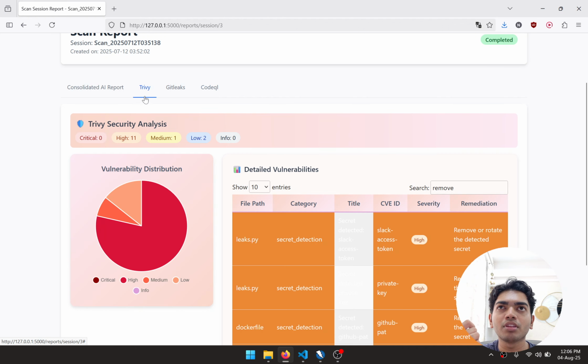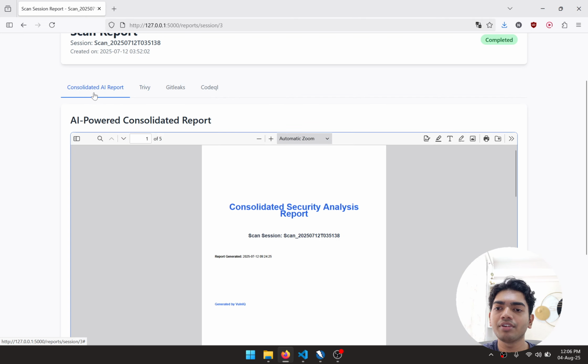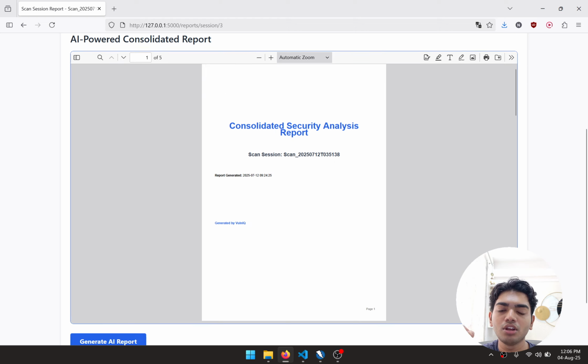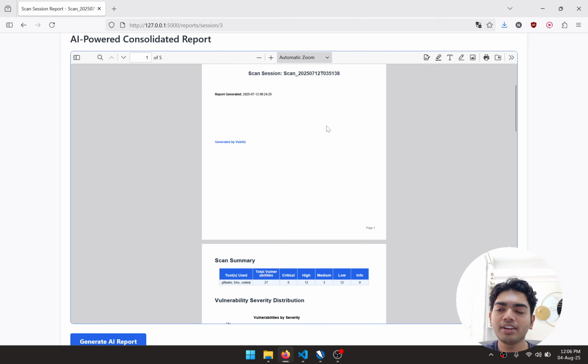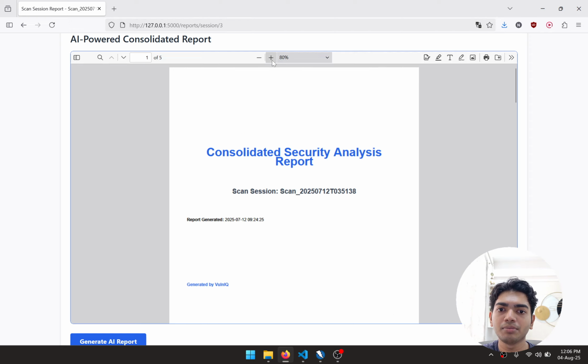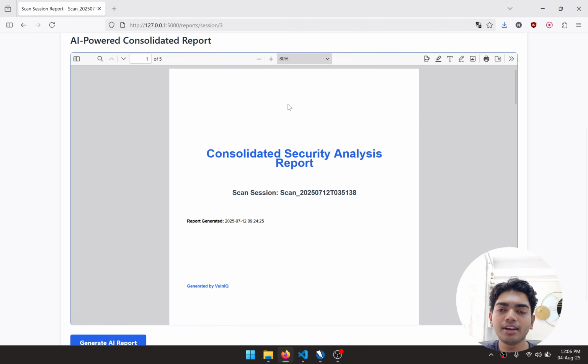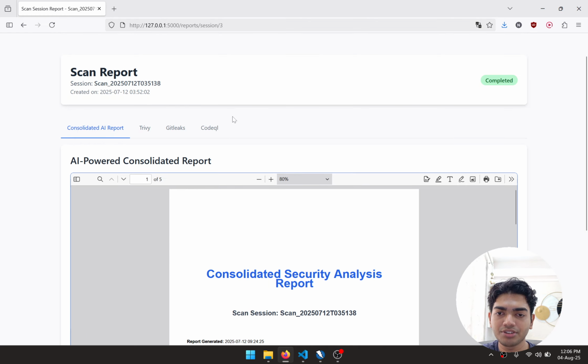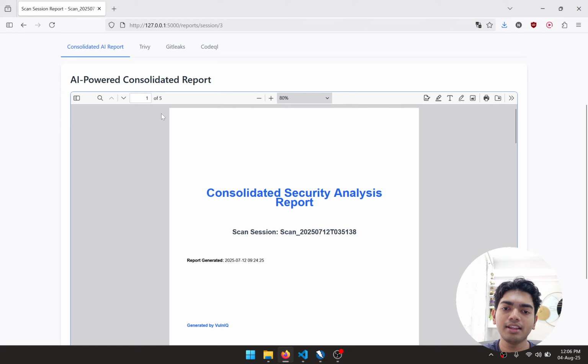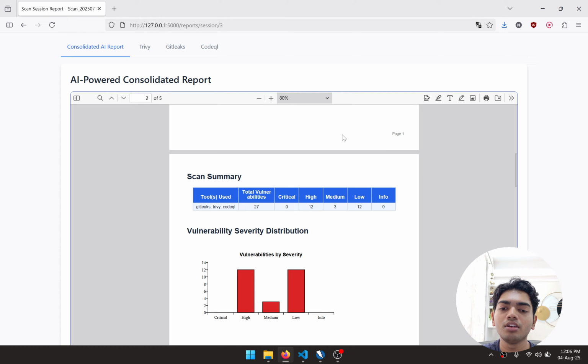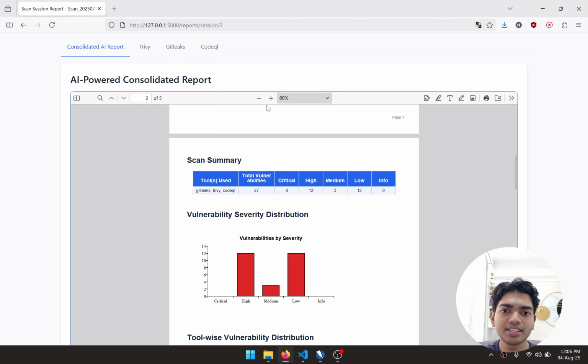At last, since it might be tedious for the executive management to go through each and every report, what we have also done here is we have created a consolidated AI report. So in the consolidated AI report, what we get is, let me zoom in a bit. Yeah. In the consolidated AI report, the reports from all these three tools are amalgamated and then displayed by AI. The AI model that I'm using in the backend is GPT 4.1 Nano. As you can see, this is great as an executive summary here.